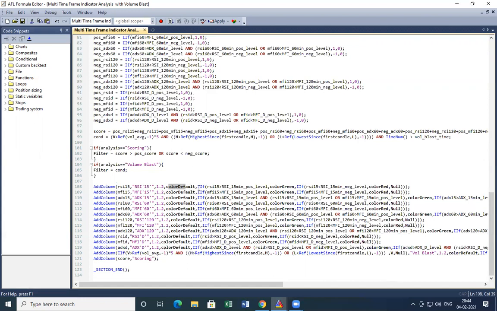And I'm using one more function here, one more condition basically, which is if RSI on 15-minute value is greater than RSI of 15-minute positive level, meaning if RSI value is greater than 60, then fill that cell color in green. And if RSI of 15-minute value is less than 40, then fill that cell color in red, otherwise null. And the same way with other indicators.